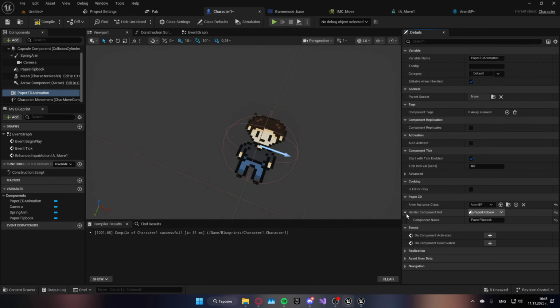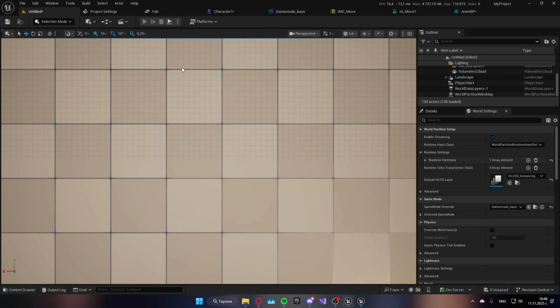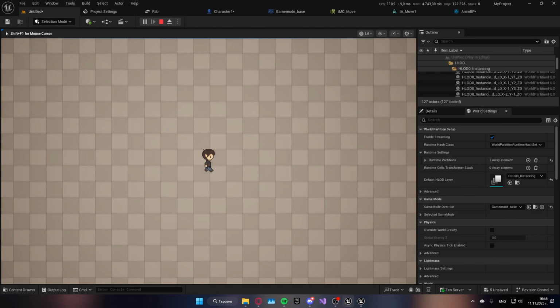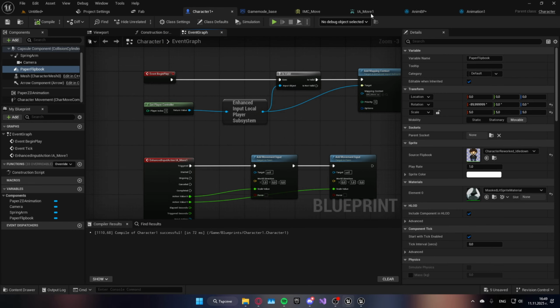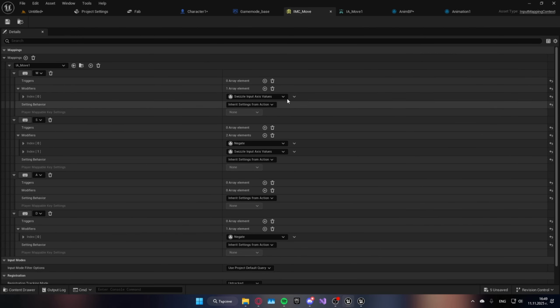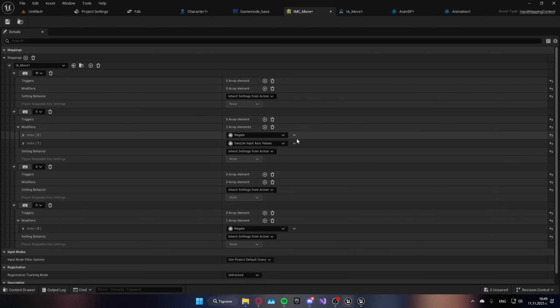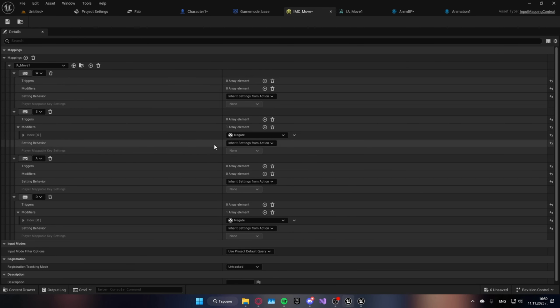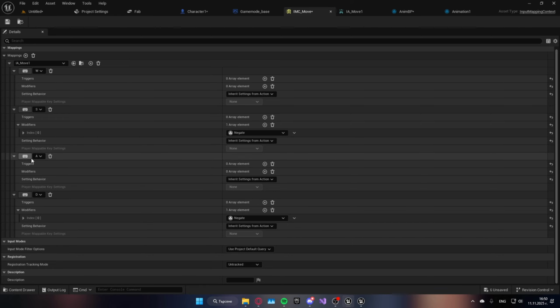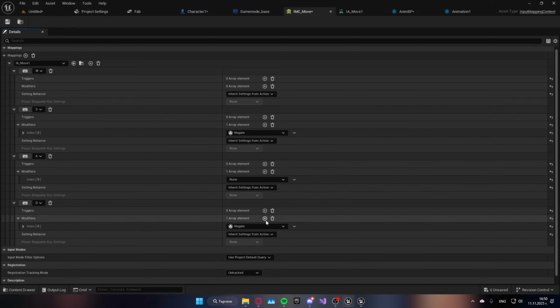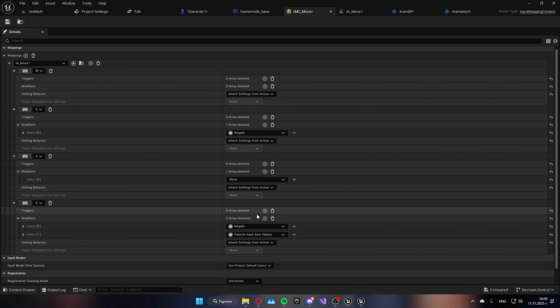So now we should be able, okay, one mistake that I saw was with these here. We need this to be normal axis, and these to be with squeeze input action.